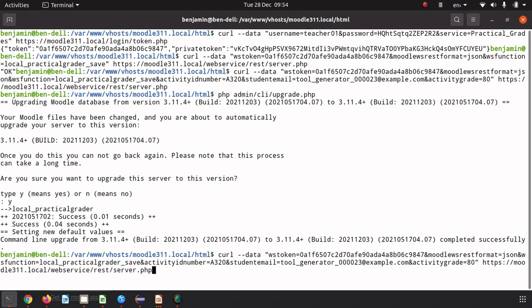So let's use the call that we used previously. I'm assuming the token is still valid, so let's do that. And I've had a return OK. So let's go look in Moodle and see if anything actually did happen.